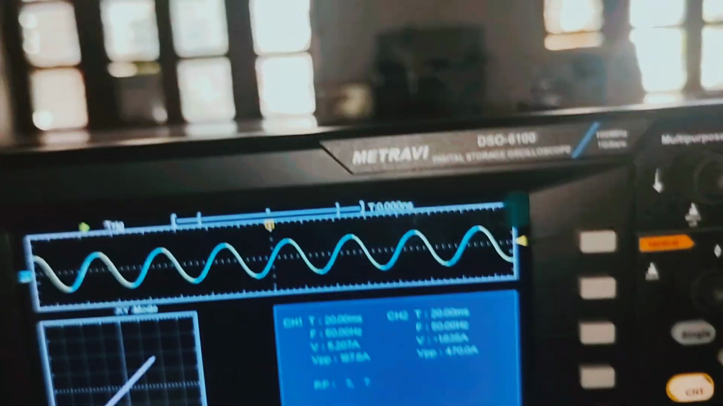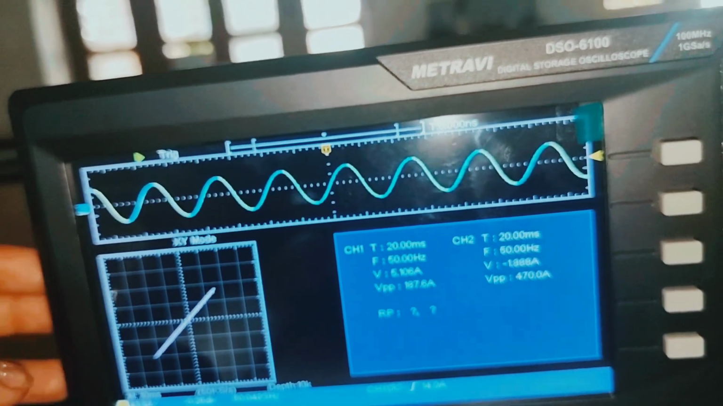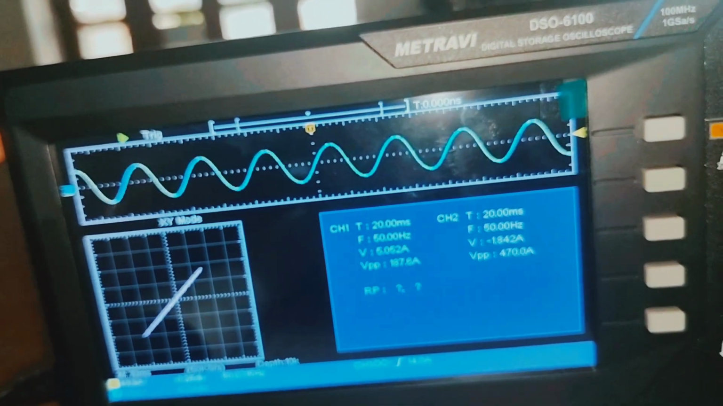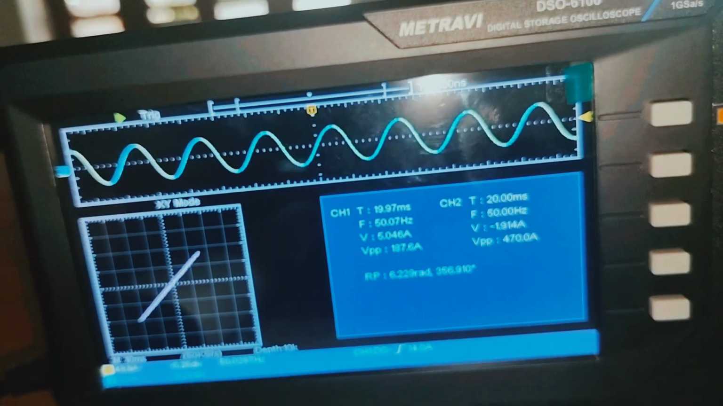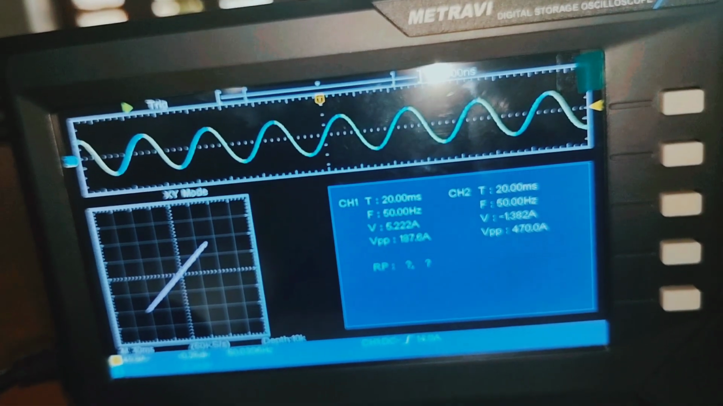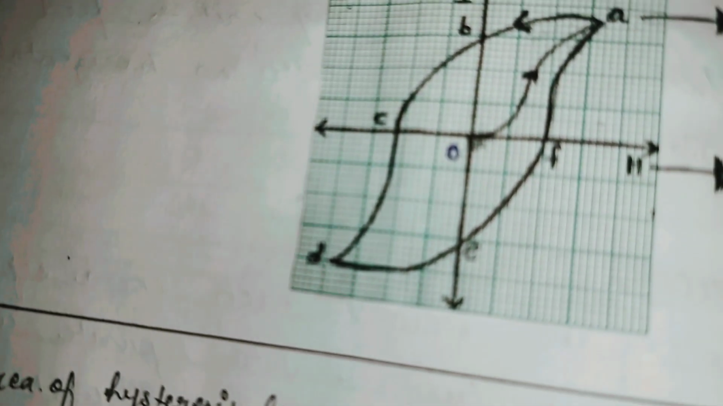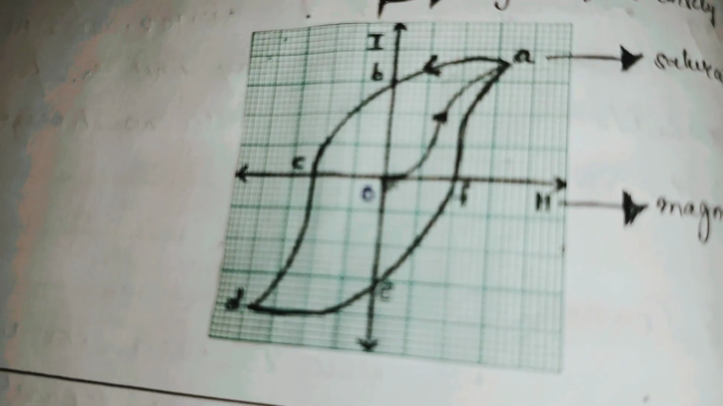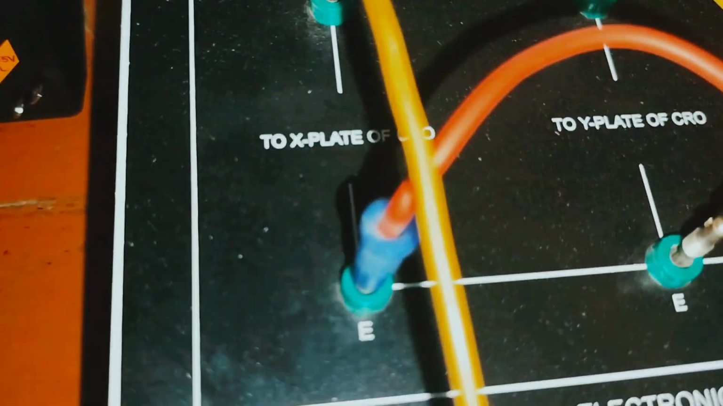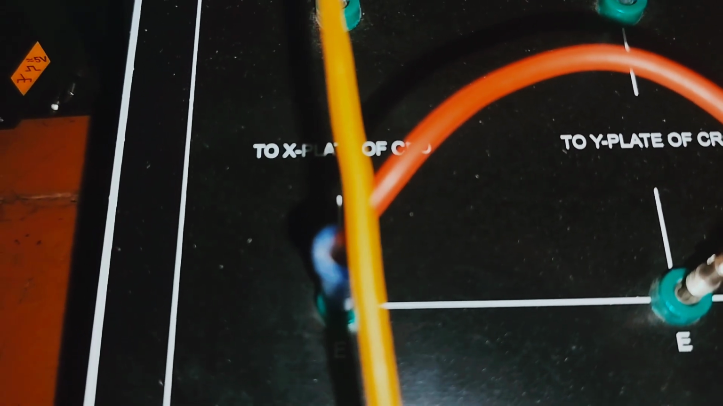So why is a DSO better than a CRO? Compared to a CRO, a DSO provides better stability, storage, and precise measurements. We can freeze the waveform and analyze it easily. Thus, we successfully obtained the BH curve loop using a DSO and studied hysteresis loss. This experiment helps us understand transformer losses and material selection in electrical machines.